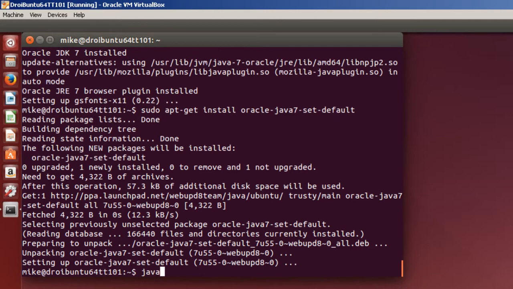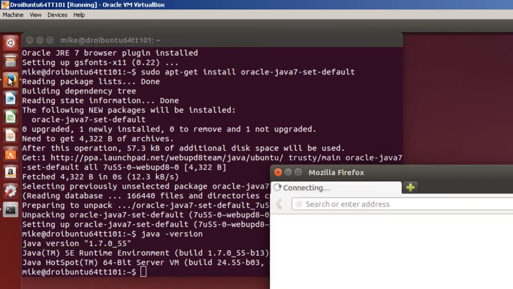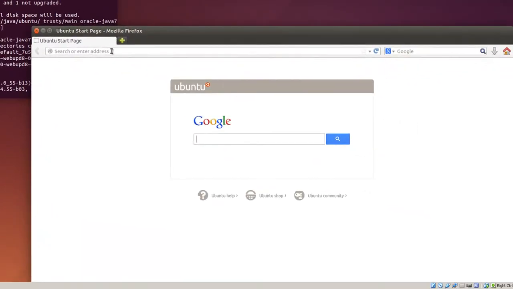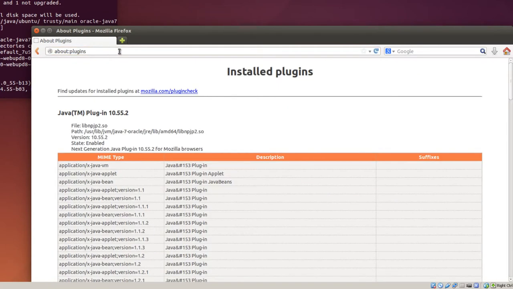Now if I go here to java -version, you'll see that Java version 1.7.0_55, which at this time is the latest Java version, although this won't affect the Android setup. Let me open up a web browser and I'll do an about:plugins, and right here the Java plugin, and you'll see it's a Java 7 Oracle plugin. So everything seems to be set up for Java.